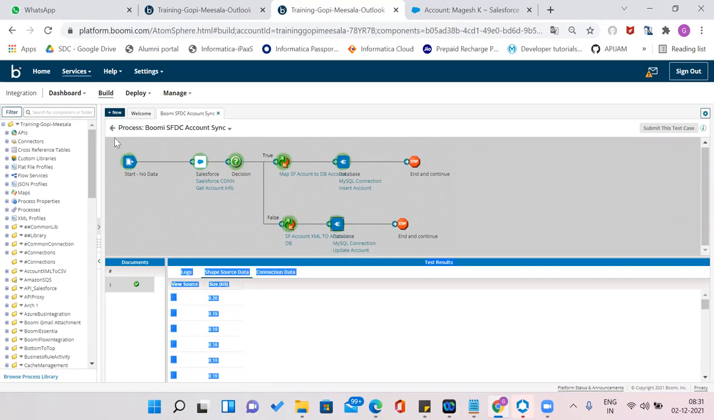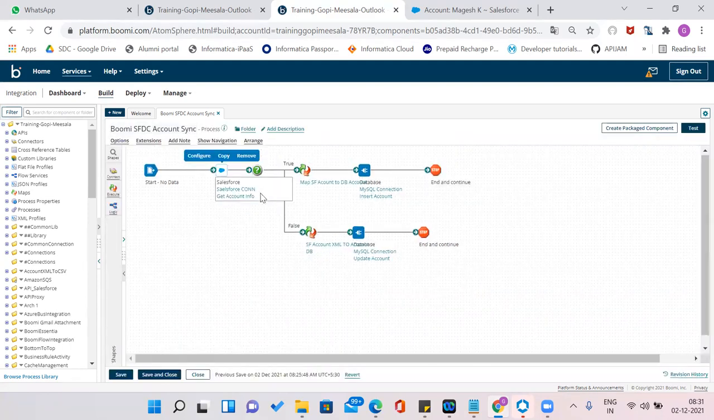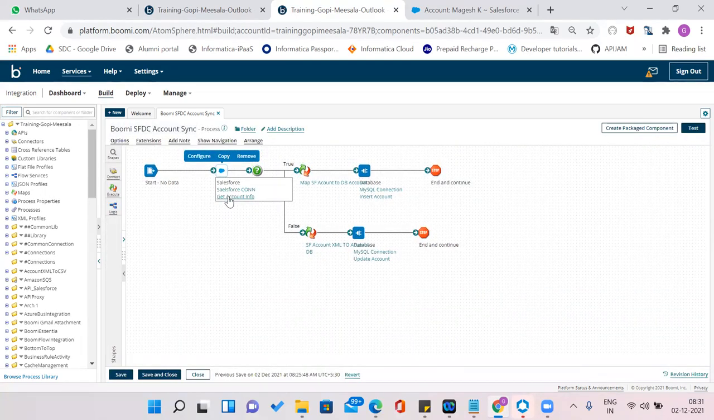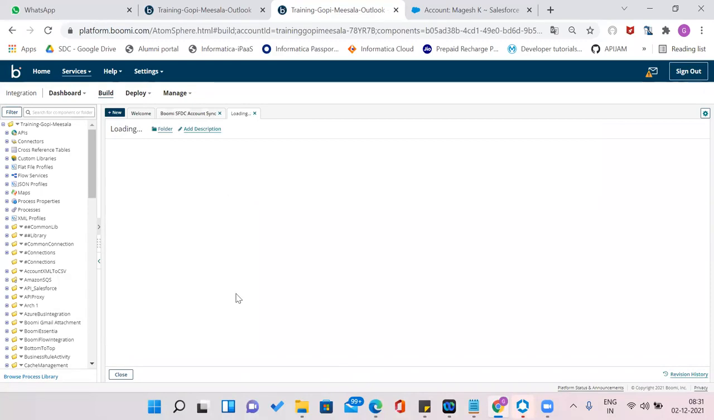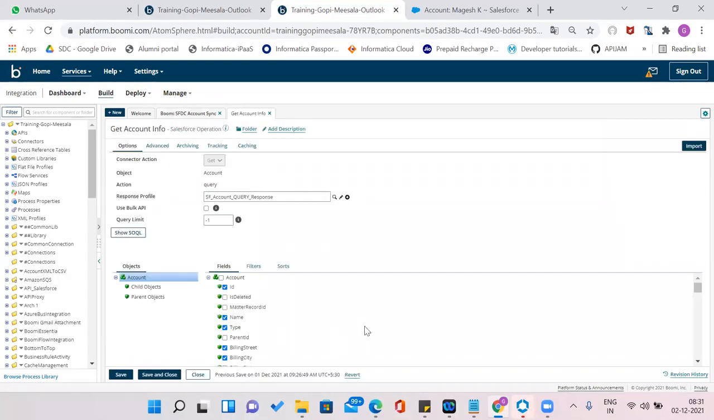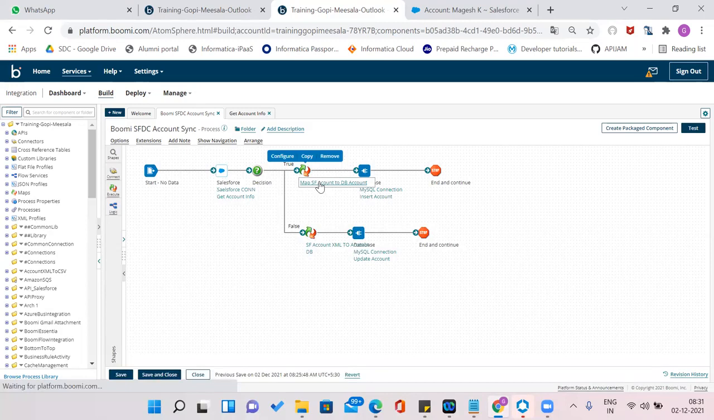Can I go to decision? Wait, one second. Actually, I made some mistake. I'm updating billing state and city, right? State, not street, street and city. But here, what are we mapping?